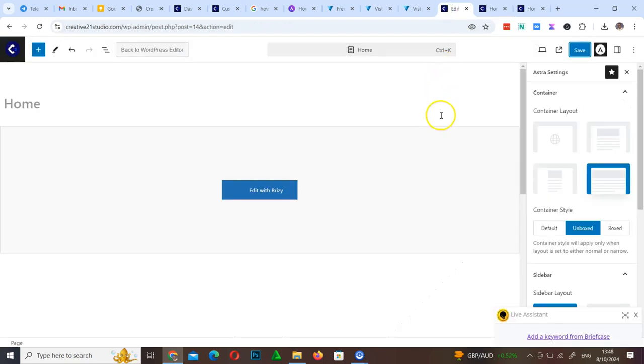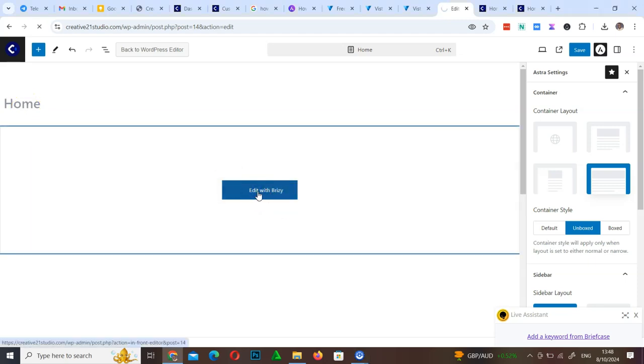So in order for you to achieve this, we selected full width on the container settings, and then we actually had to hide this. So what I'm going to do is, again, click on edit with Brizy.